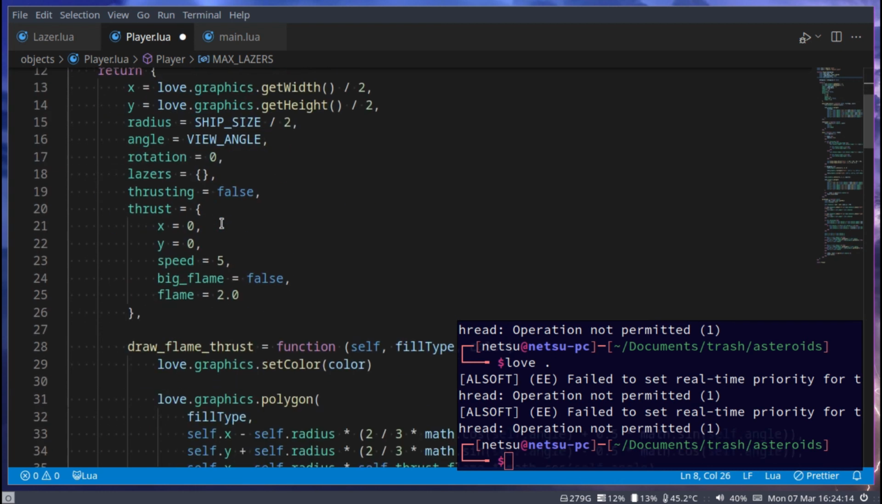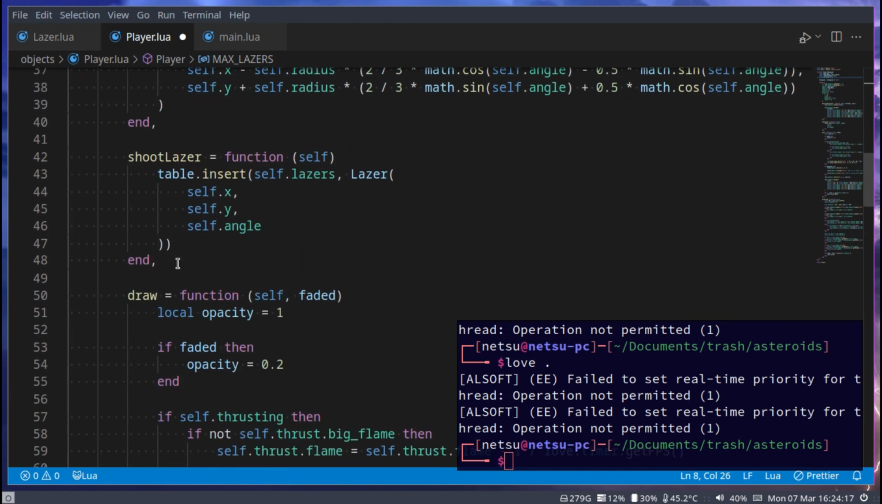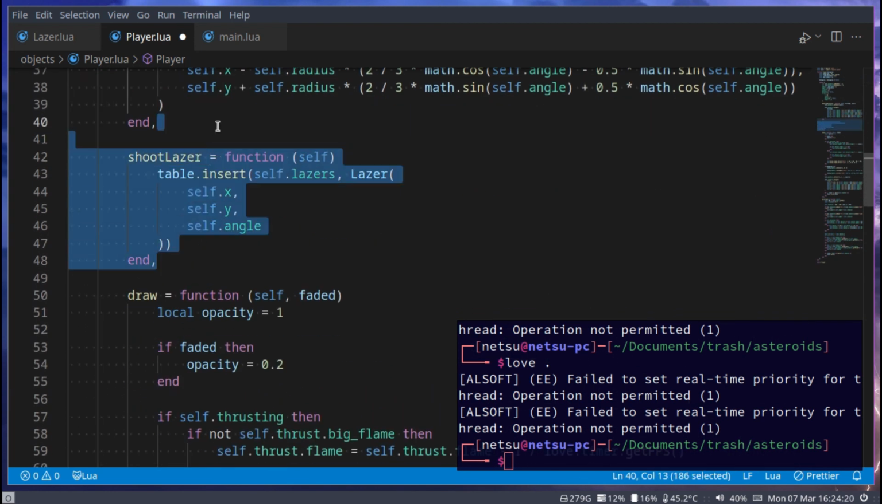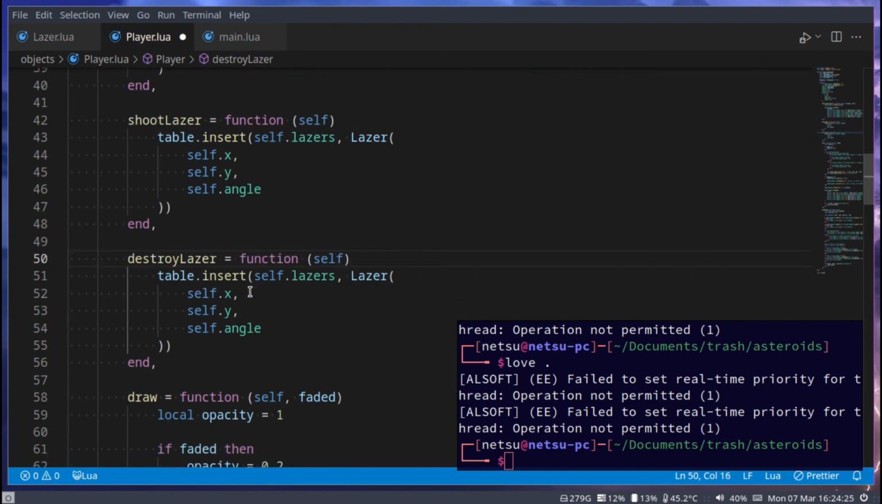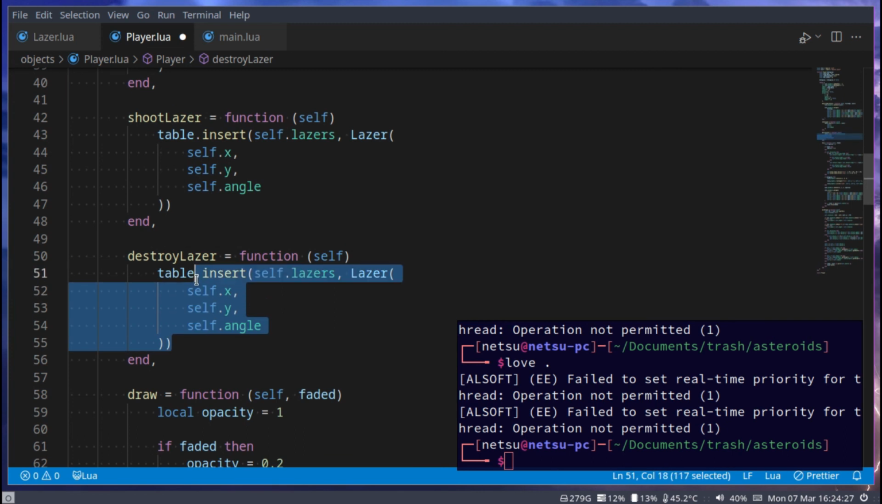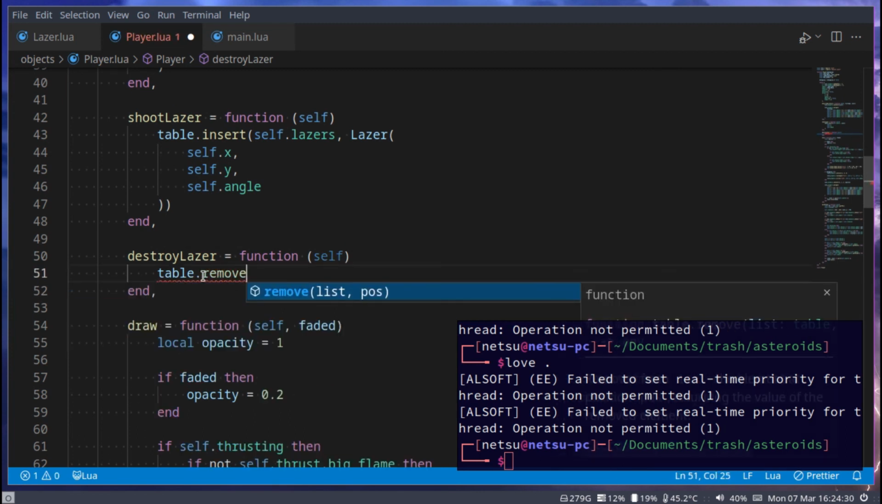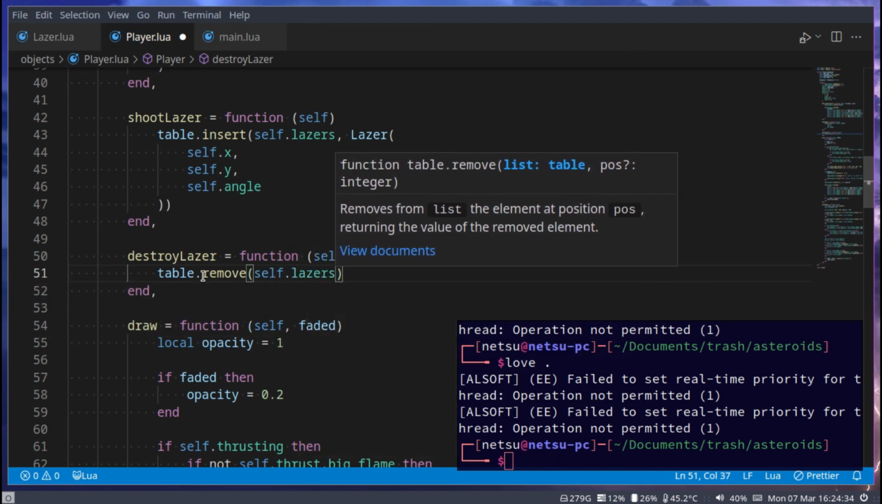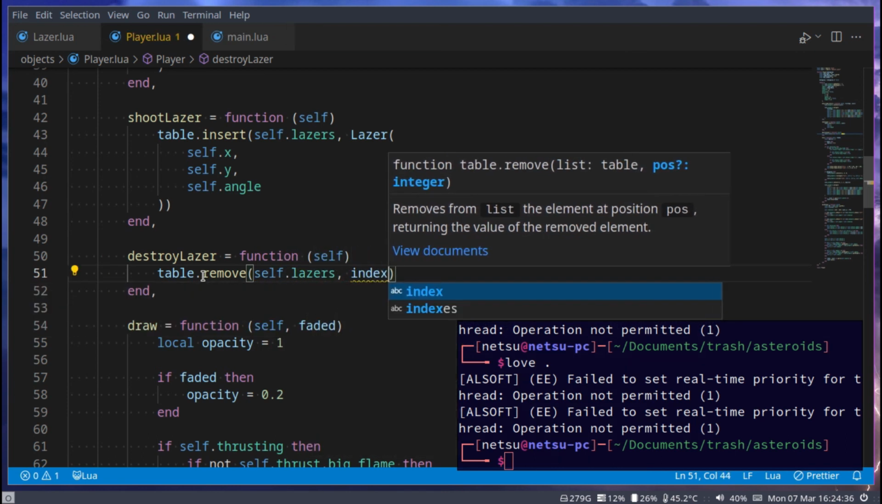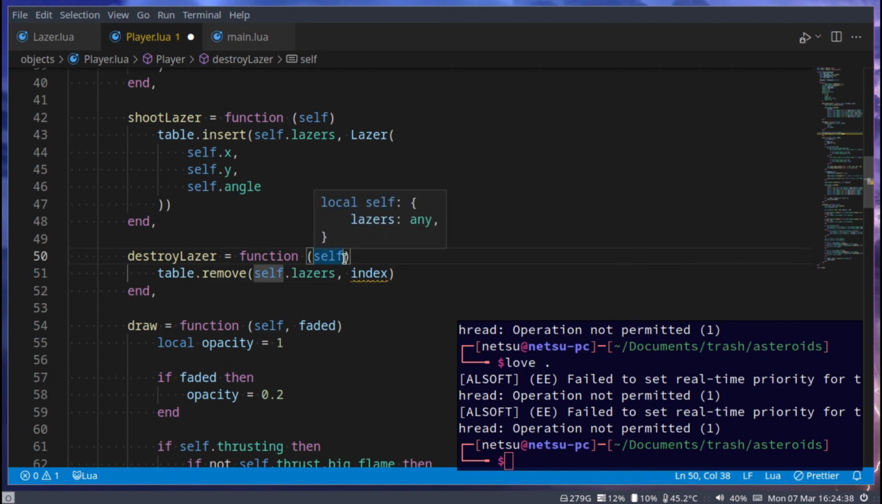Cool. Now we need to implement something that will destroy the lasers. So I'm going to copy this right here, and instead of shoot, it will be destroy. And this is very basic. We can just say table.remove, and we can say from self.lasers and then the index. So now here we can also just take in the index. So it will remove the laser at that index inside of the table.